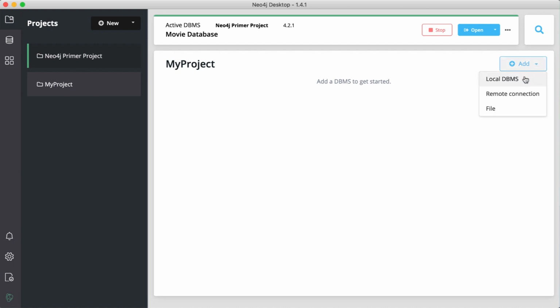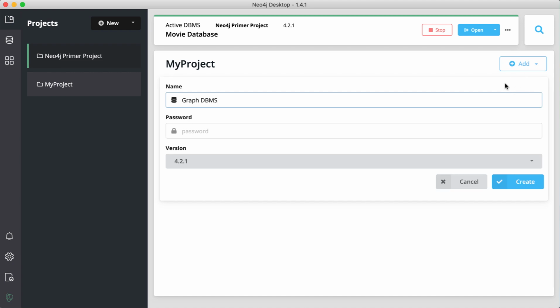Let's create a local DBMS. When you create a local DBMS, you can change the name of the DBMS to describe your use case. You must specify a password that you should remember, as it may be required for clients connected to the DBMS. Neo4j Browser started from Neo4j Desktop automatically uses this password, but other clients may need the username of neo4j and the password you specify here to connect.